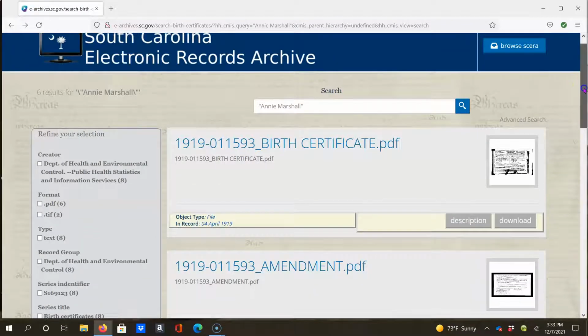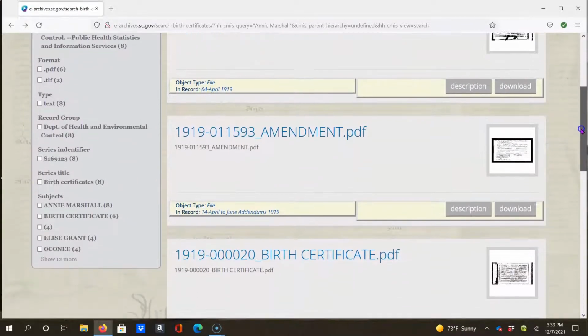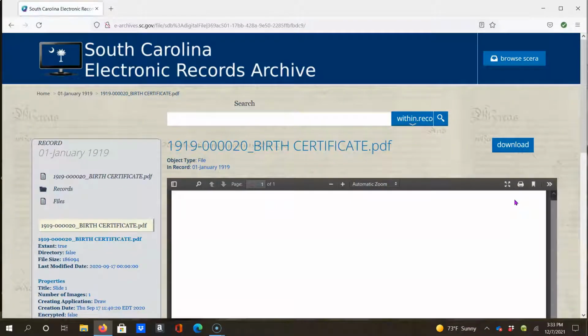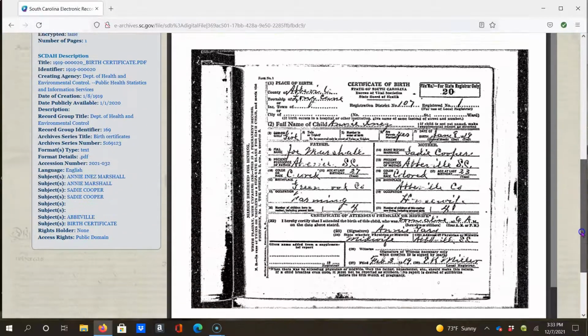Okay, let's scroll down. Let's try, that's an amendment. We don't want that one. Let's try this next birth certificate from 1919. We'll click on the image and we'll scroll down.